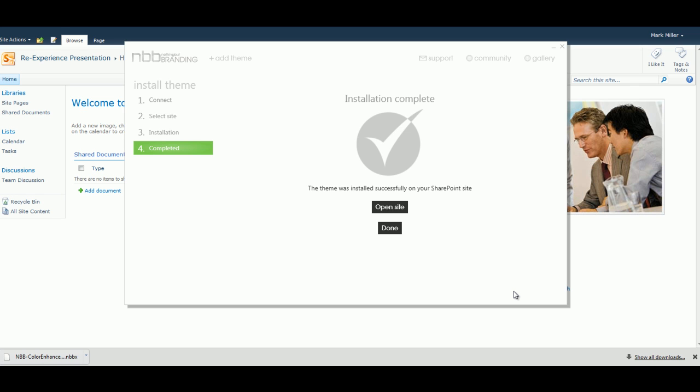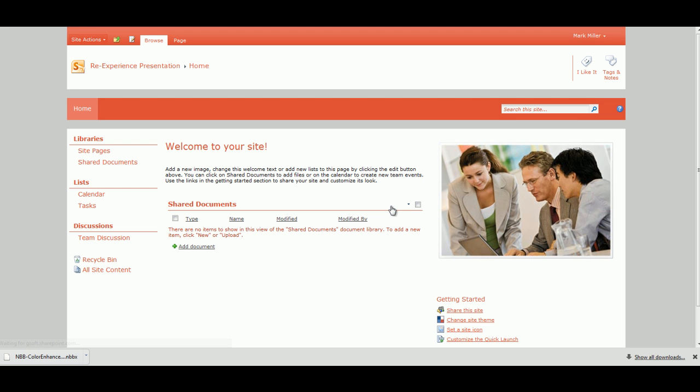Within 15 to 20 seconds, it will overwrite the colors on your site. Let's click and see what happens. I'll click open site, and there we have the same site, this time in red. So a 15 to 20 second install process once you have the theme loaded up into your Nothing But Branding theme manager.